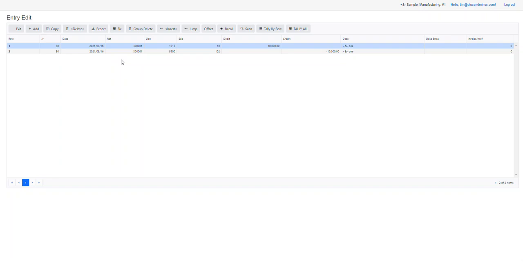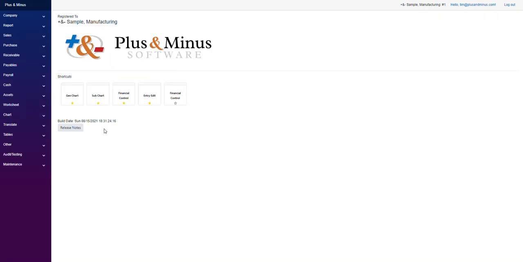Also, if you change the date, in this case we have August 16th and we have the offset to September the 14th, that's also considered to be an out of balance entry, so that it forces compliance with the balancing conditions of the system.